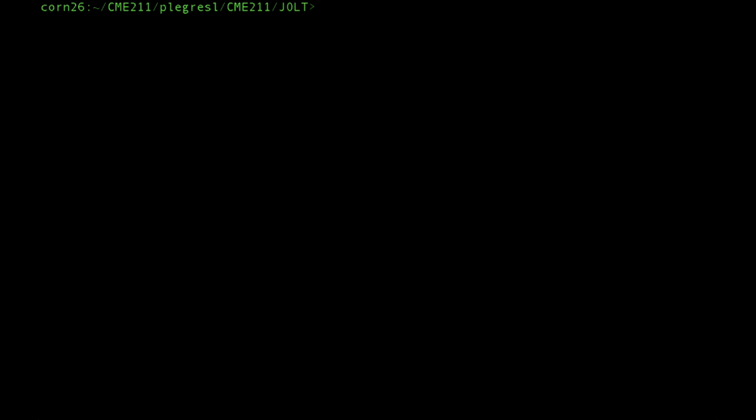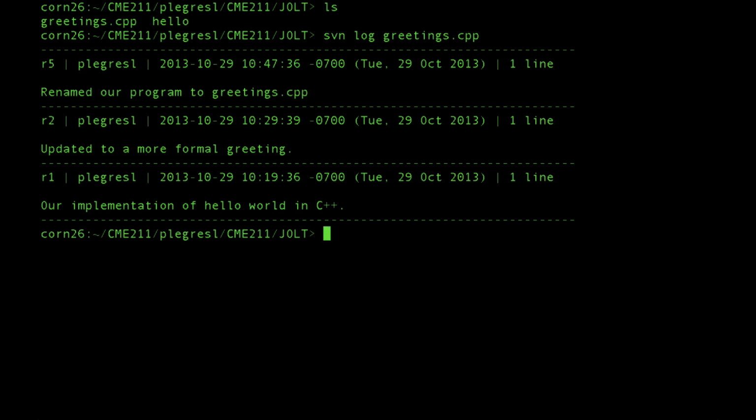So we are in the working copy of our repository that we've checked out, and we're in the Jolt subdirectory. So right now we have our greetings.cpp and a hello executable that we had created earlier. We can use the SVN client command, and we can get a log of a particular file. And this is providing information about the full history of this file. And it actually goes back to our original implementation of the Hello World program.